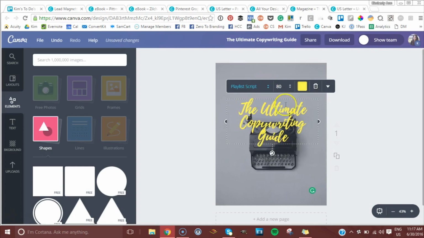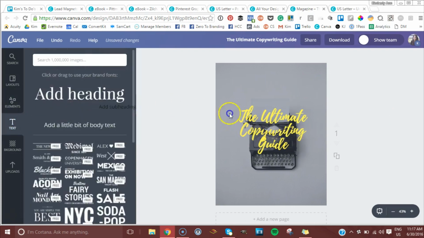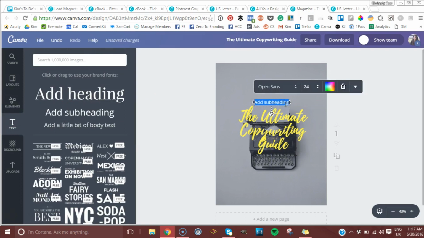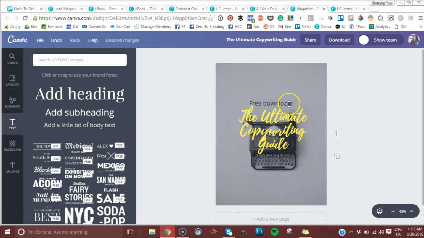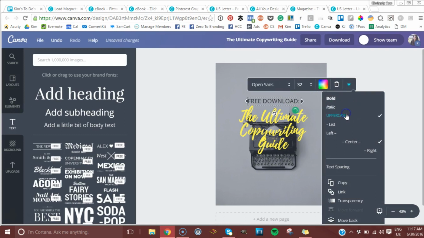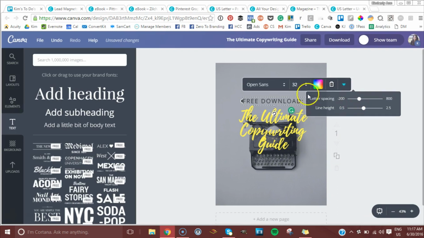I really like all of these. They're pretty neat. Okay, I really like this one. Cool. So we're going to stick with this one. And then I'm just going to add one more layer of fonts here, and I'm going to say free download, and I'm going to make this a little bigger, and then I'm going to place this in uppercase, and I'm going to separate the letter spacing a little bit, and probably going to make this smaller.